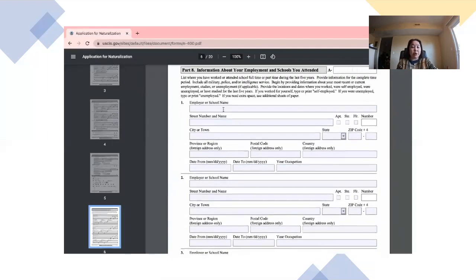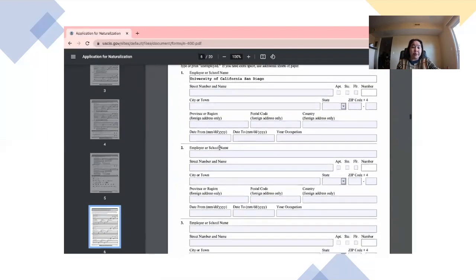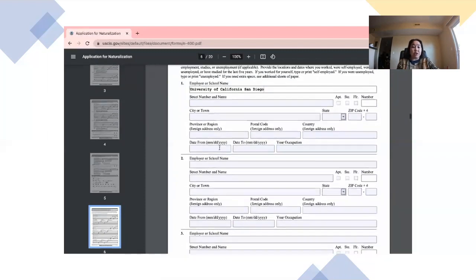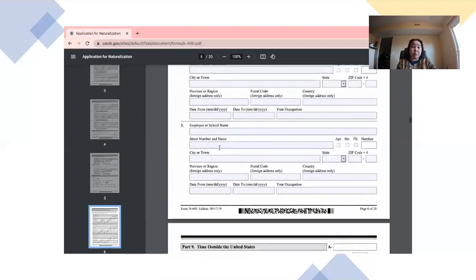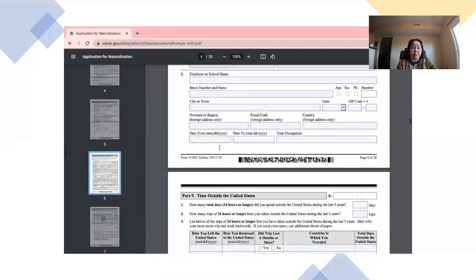So, employer or school name. If you're not employed yet, or because of the pandemic you stopped, then if you're studying, like me right now, I'm studying at the University of California, San Diego. You should also type all of that information in there. But if you're not working and you're not in school and you decided to, for example, take care of your kids, then just leave those blank.